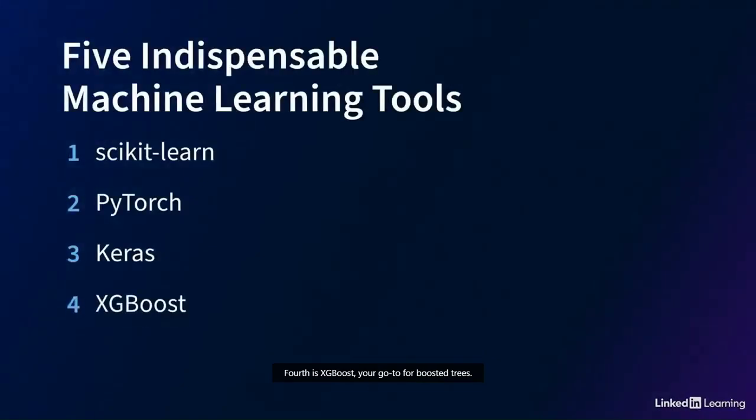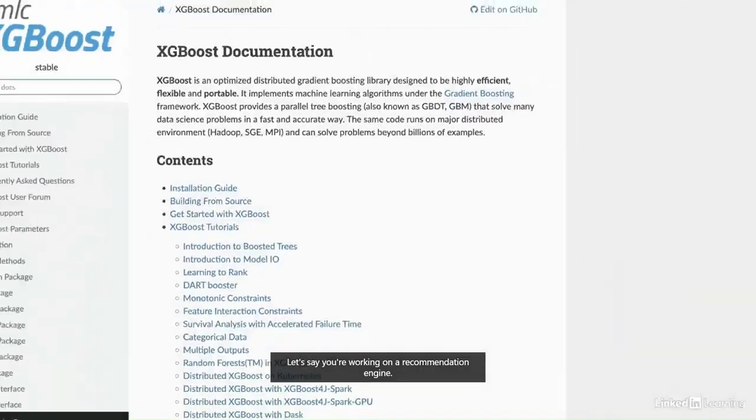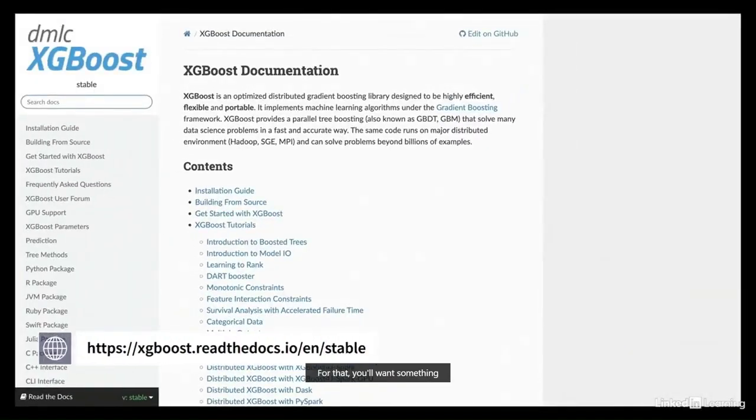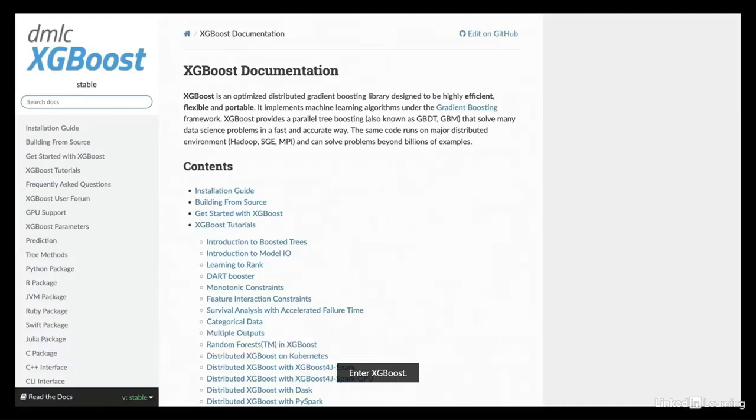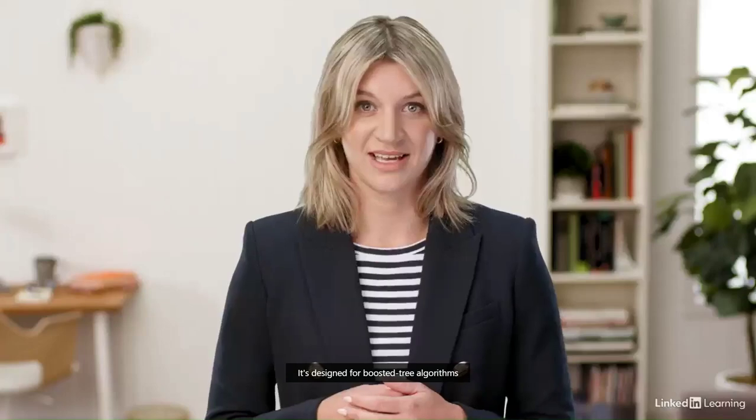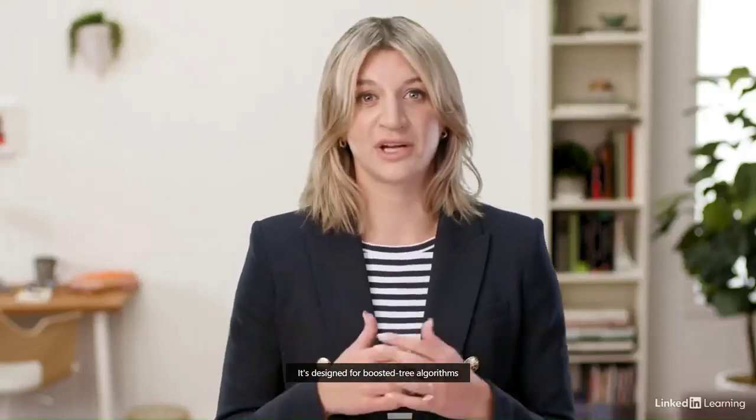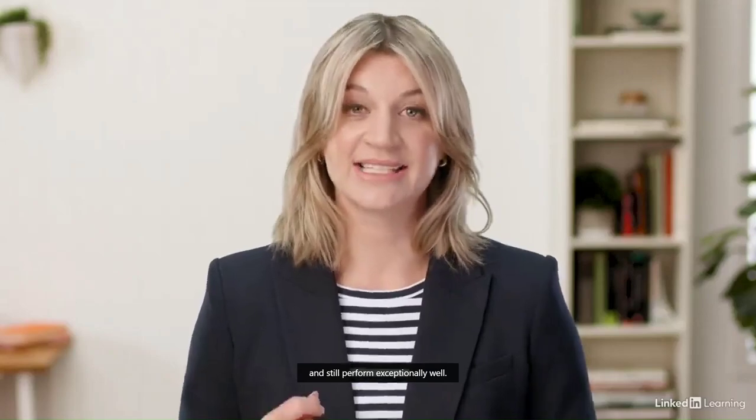Fourth is XGBoost, your go-to for boosted trees. Let's say you're working on a recommendation engine. For that, you'll want something built for speed and performance. Enter XGBoost. It's designed for boosted tree algorithms that combine multiple decision trees for accurate results. XGBoost can handle big data and still perform exceptionally well.